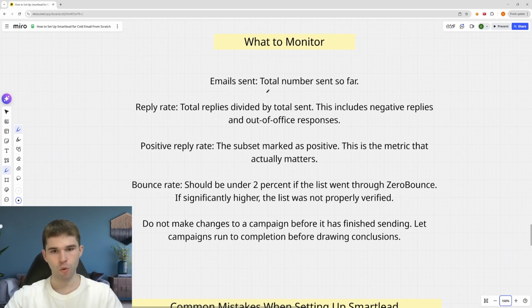Emails sent, so the total number sent so far. The reply rate, which isn't really that important, is the total amount of replies divided by the total sent, which includes the negative split and out of office replies. This is the key metric here.